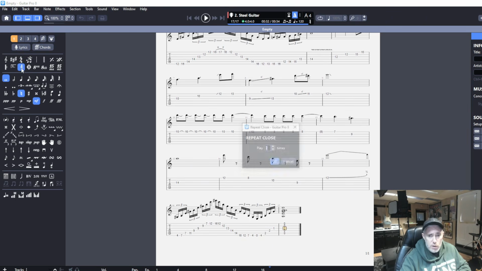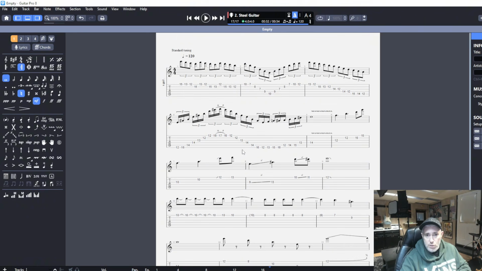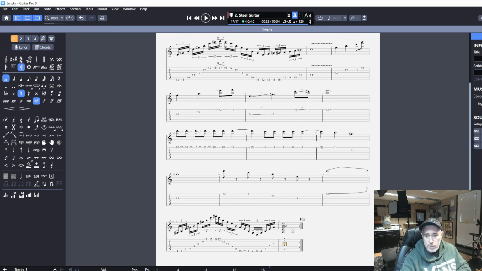You can go repeat close here, play. I want this to play 10 times. All right, okay. So now this is going to start from here, and it's going to repeat 10 times. And then if you want the starting point to start at a different point, you could play around with that too. I don't know.